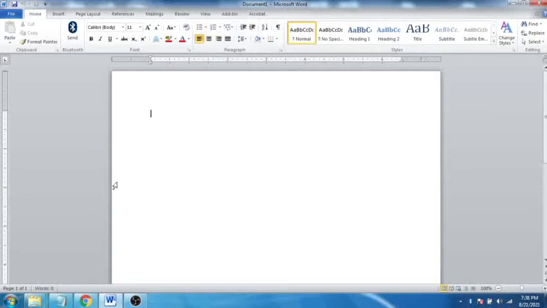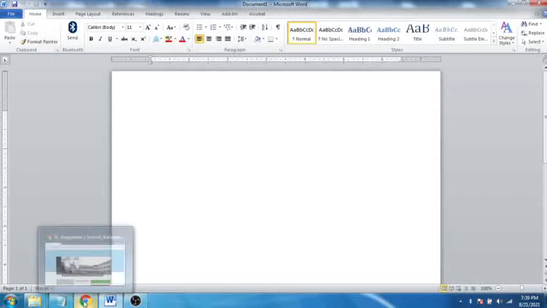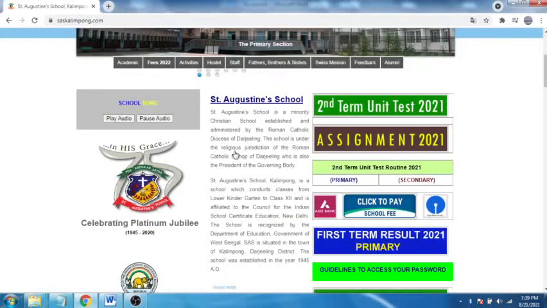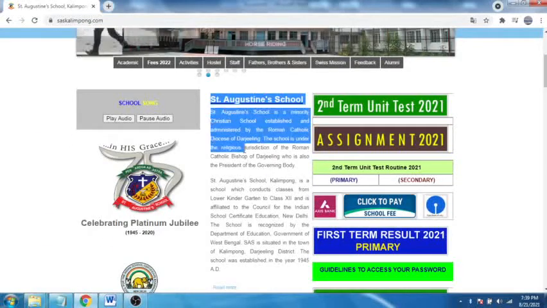Okay. First, what we'll do is we'll get some text. We need some text. Without the text, we cannot make use of these groups. We cannot make use of the different styles. So we need some text. So what I'll do is I'll go to the school website. This text, I'll just copy this.